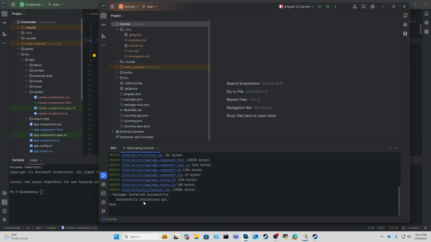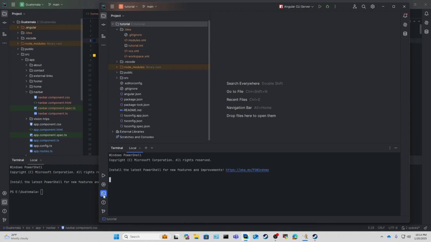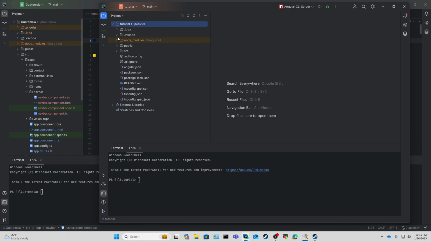Okay, it's done initializing, and initialize with Git as well. Highly recommend Git. You'll need a GitHub account. Just go to github.com. Now open your terminal. See this little button here? WebStorm. Visual Studio has similar effects. Now, close this because I like things organized.